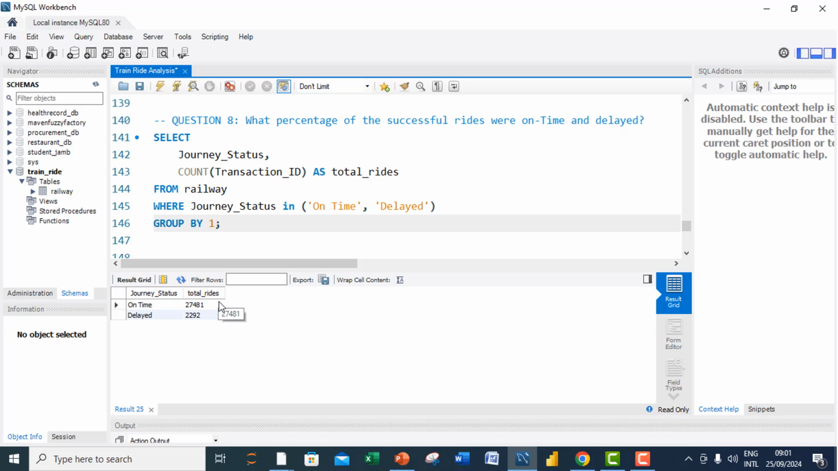So we can see from our result that 27,481 rides were on time, while 2,292 rides were delayed. So let's calculate the percentage of these on-time rides and delayed rides.